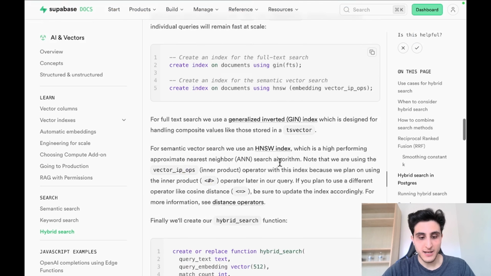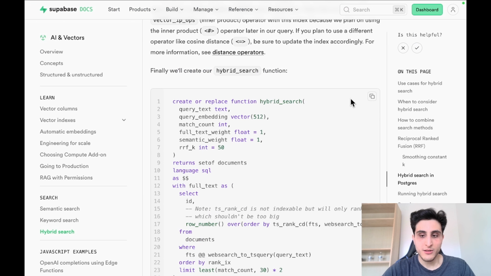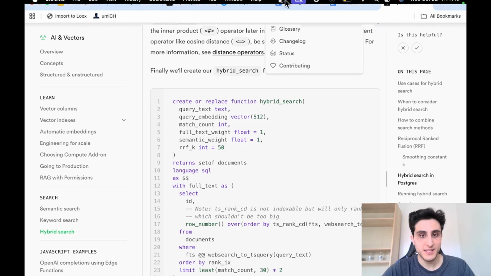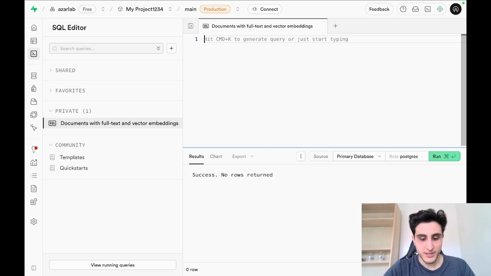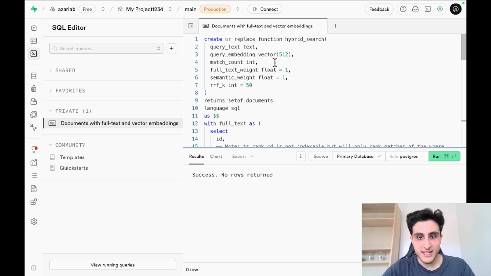Next, we want to copy the code to create the hybrid search function. I'm going to copy it, go back to Supabase, delete the previous code, and paste this new code. Again we need to change the embedding dimensions to the dimensions our model is going to use, and I'm going to let you know which model we are going to use for this example. Just run this, and perfect.